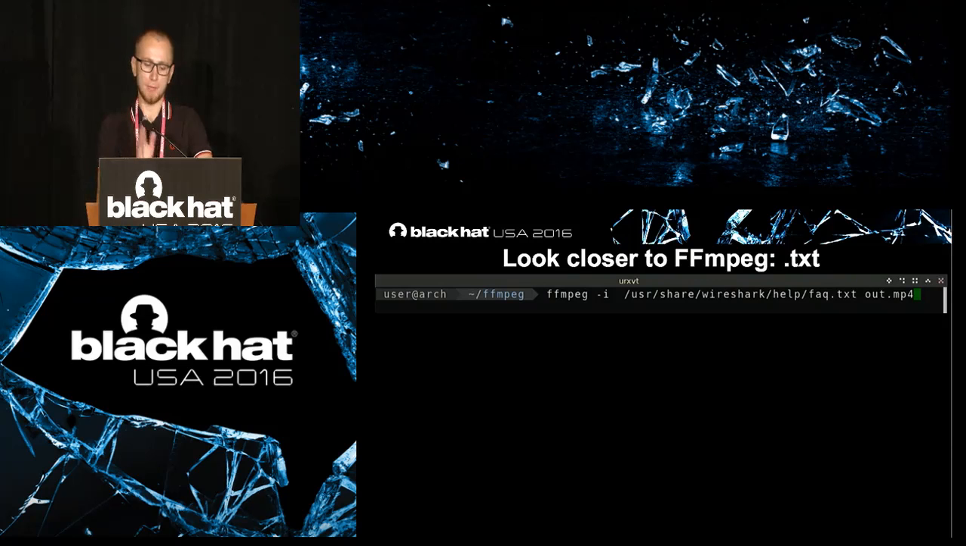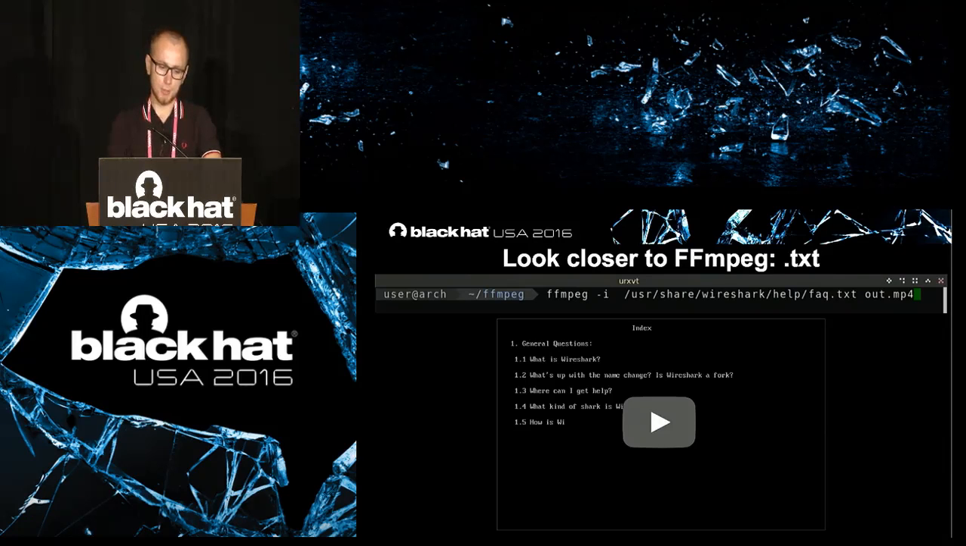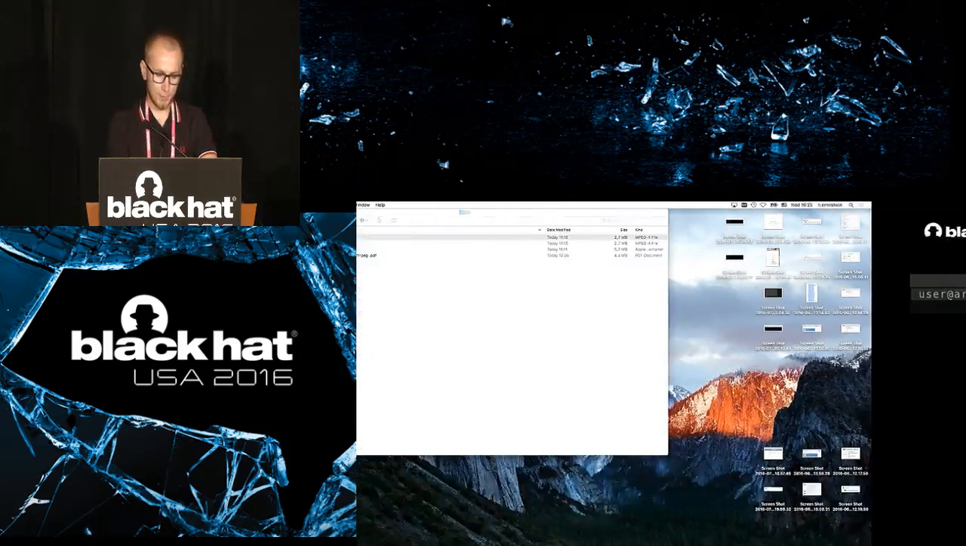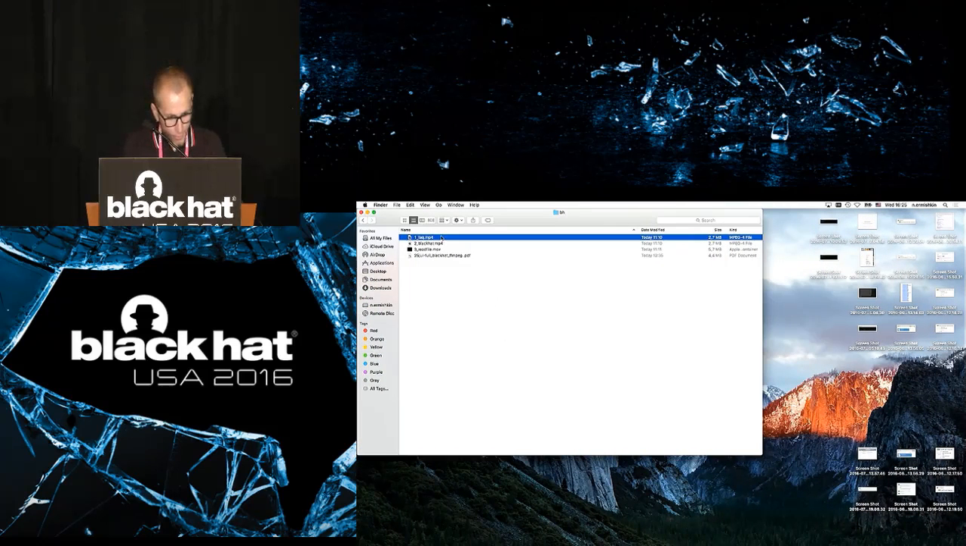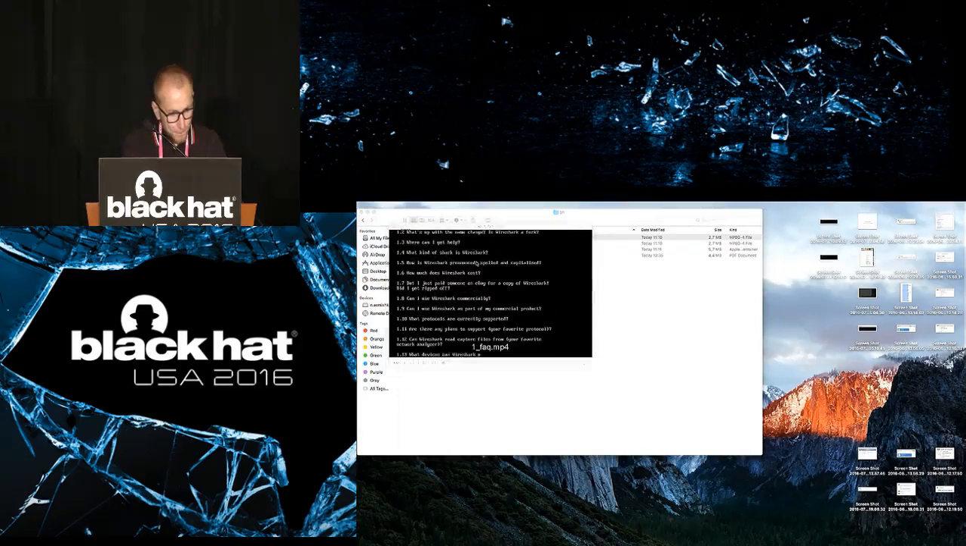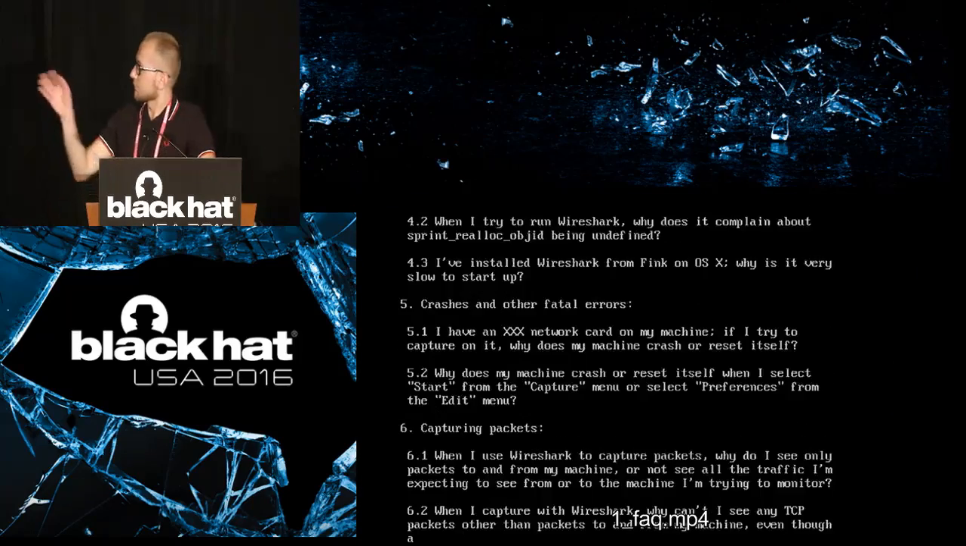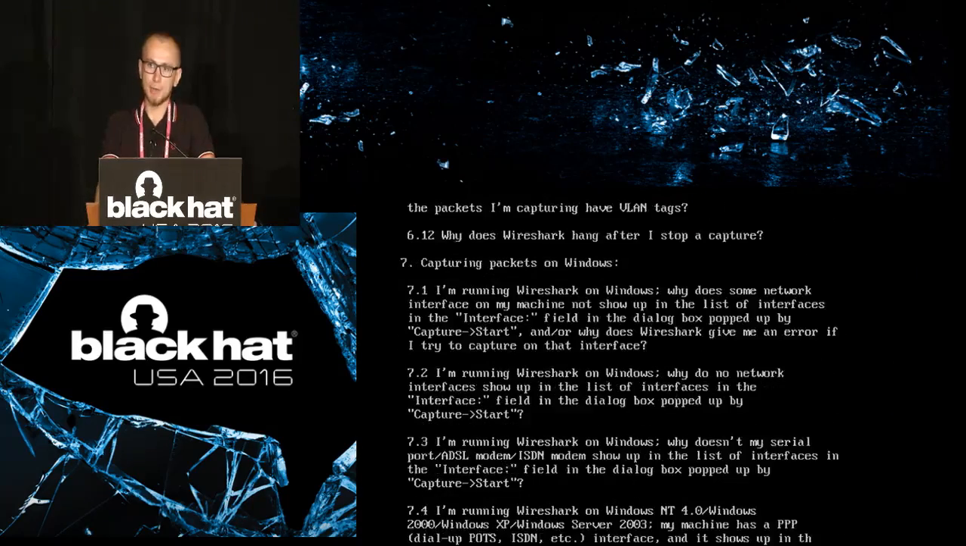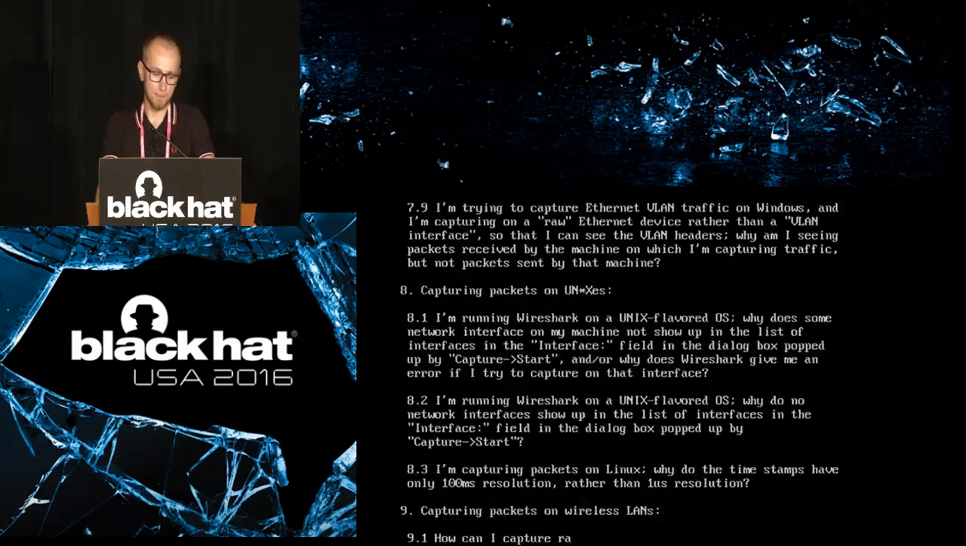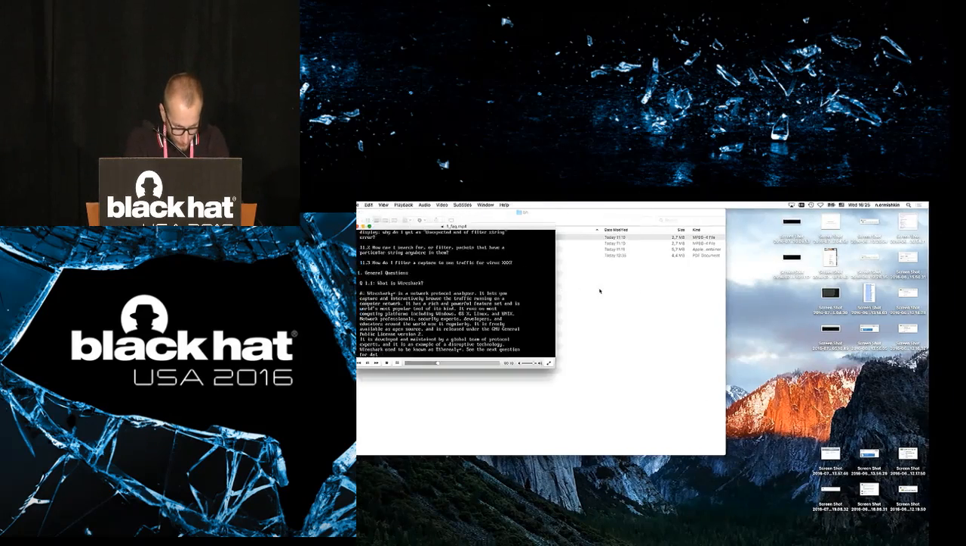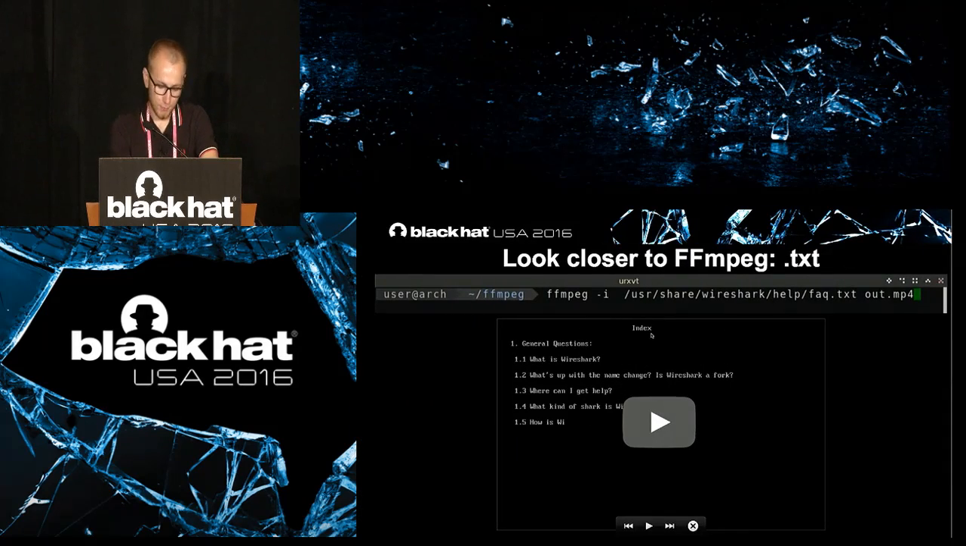And also FFmpeg handles txt files in a very special way. So if you have a FAQ.txt file and ask FFmpeg to convert it to MPEG-4 video, guess what will be the result? The result will be a video with lines of the source file. Let's see that video. So this is the FAQ.txt file converted to video with FFmpeg. Looks great. Let's remember that feature too.